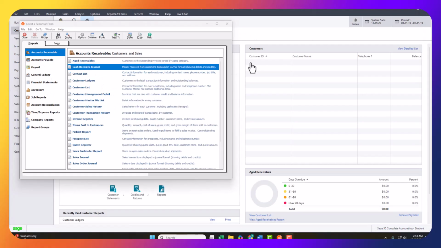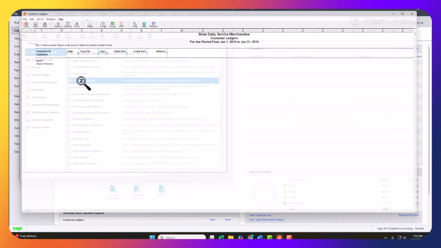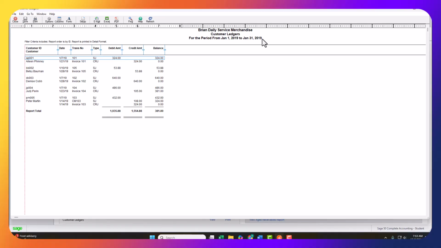And then the next report that we're going to be running is going to be our customer ledgers report. That is also in the accounts receivable category. The customer ledgers report is basically a report that shows our subsidiary accounts receivable. So it shows all the individual accounts receivable from all the different customers, so all the activity from those customers during the period of time, as well as a running balance for each customer's accounts receivable. And if we summed up the ending balances for all these individual accounts receivable, that total would match up with the balance of our accounts receivable. So we can see only one customer owes us at the end of the period. It's Judy Perrin. Her balance is $381.